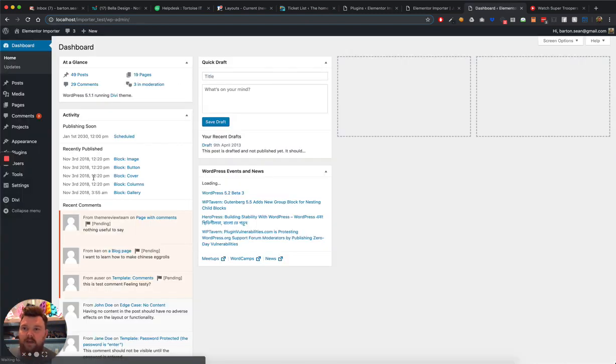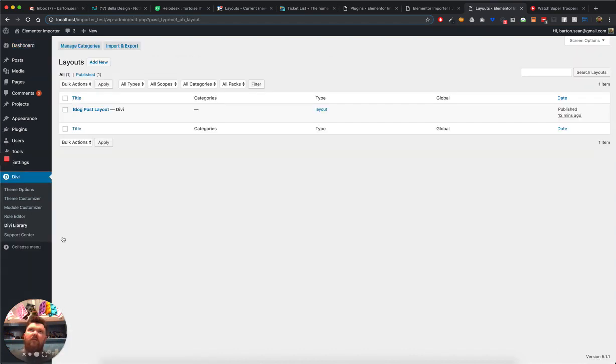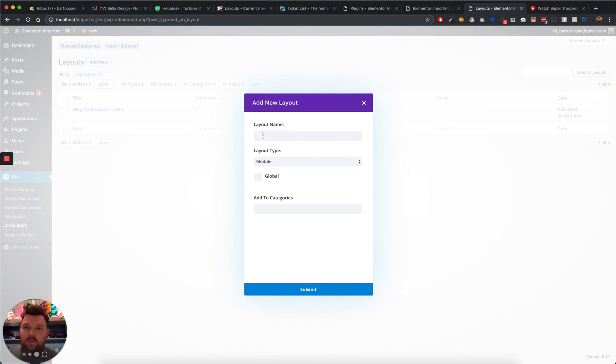Okay, so the first thing we need to do with this one is go into our Divi library, and we need to create a sub layout. The Loop Archive concept is we have a layout which iterates over another layout. So we're going to create our Loop Archive. I'm just going to call it Loop item. I always call it loop item because it makes sense to me.